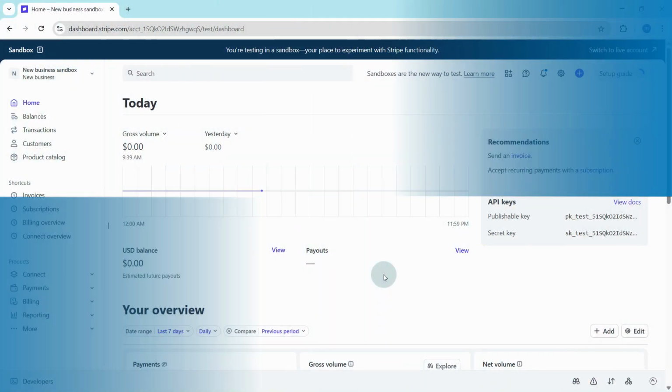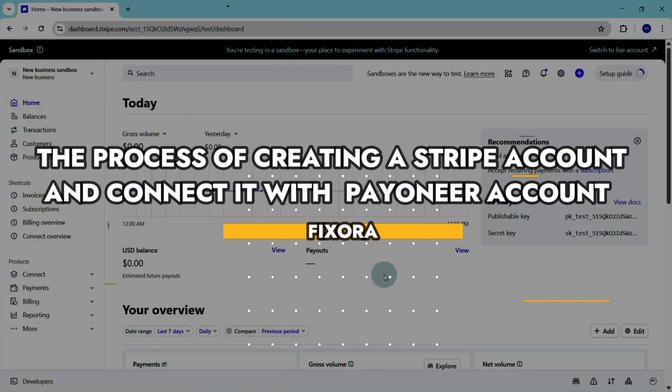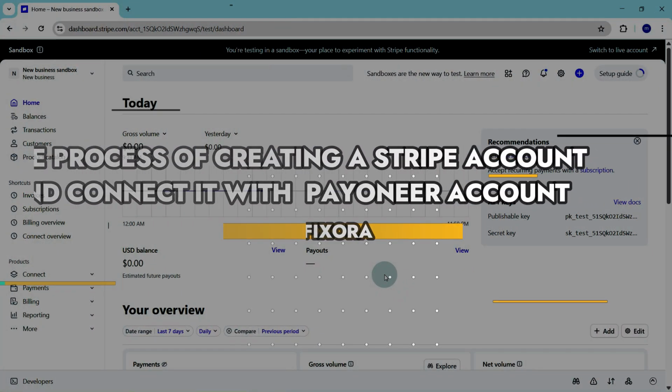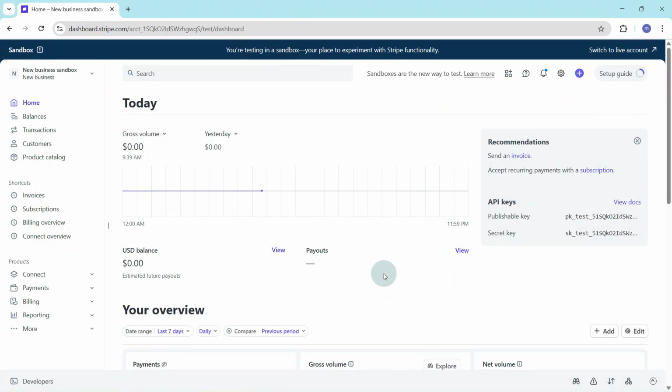In this video, I'm going to walk you through the process of creating a Stripe account and connecting it with your Payoneer account. To begin, open your browser and head over to Stripe's official website at stripe.com. Log into your account, and once you're signed in, you'll be taken to your Stripe dashboard. From here, we'll move on to linking your Payoneer bank details with Stripe.